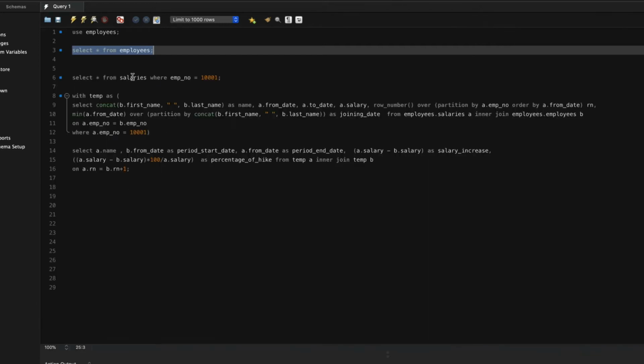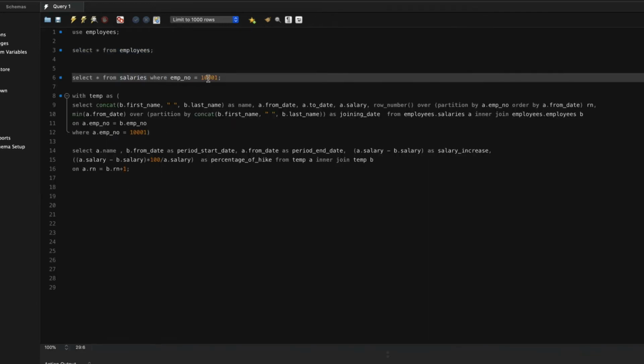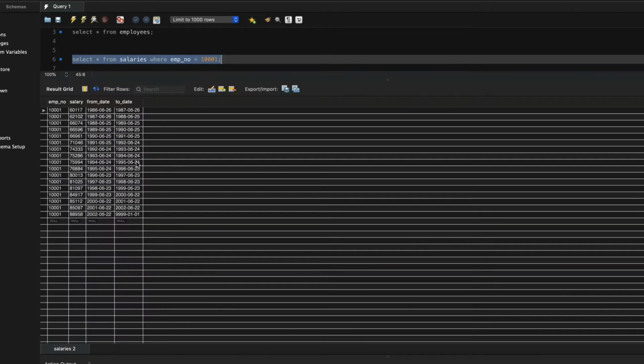There is one more table called salaries, which will give you the historical salaries. I'll just query this. Georgie has a salary of $60,000 in 1986. Later he got a $2,000 increment in 1987 and so on. So this gives the historical salary increments.